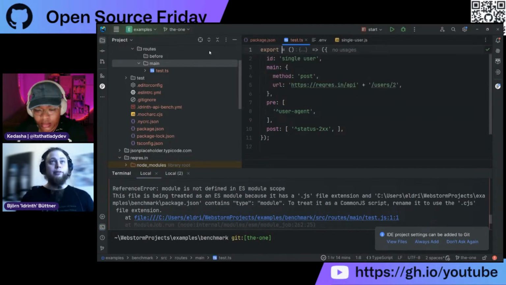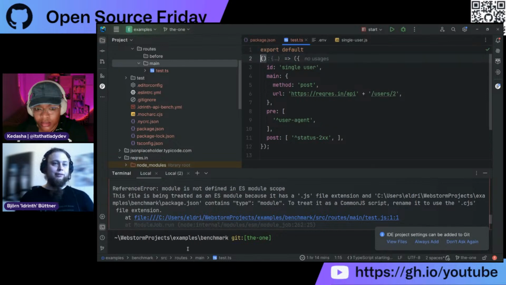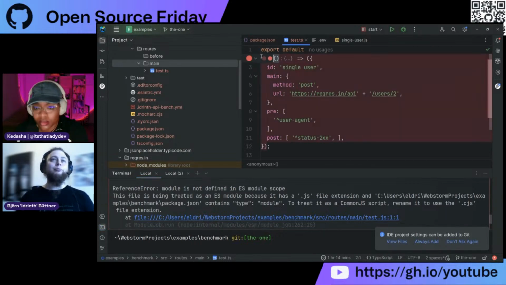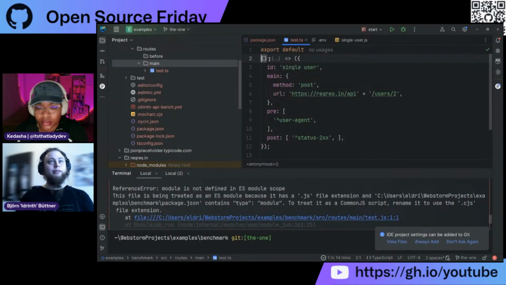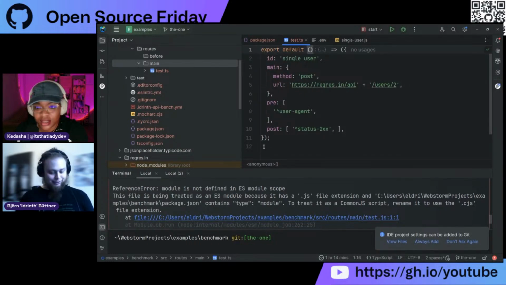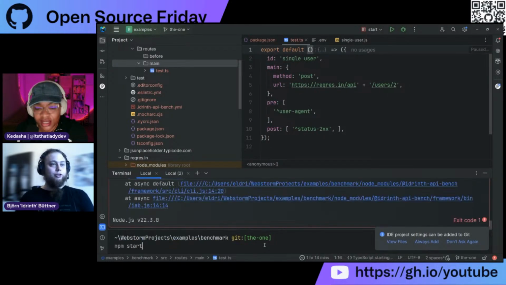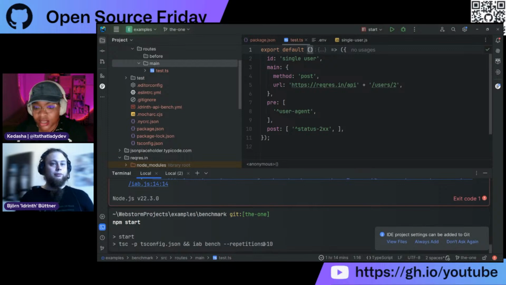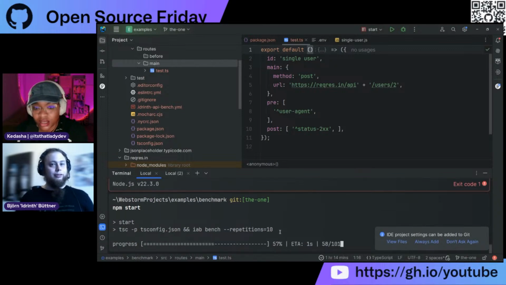I see what the problem is. Export default, because it is defined as a module. Someone seems to have modified that without me remembering that. I'm terribly sorry. So let's. It's just this. Yeah, there we go.